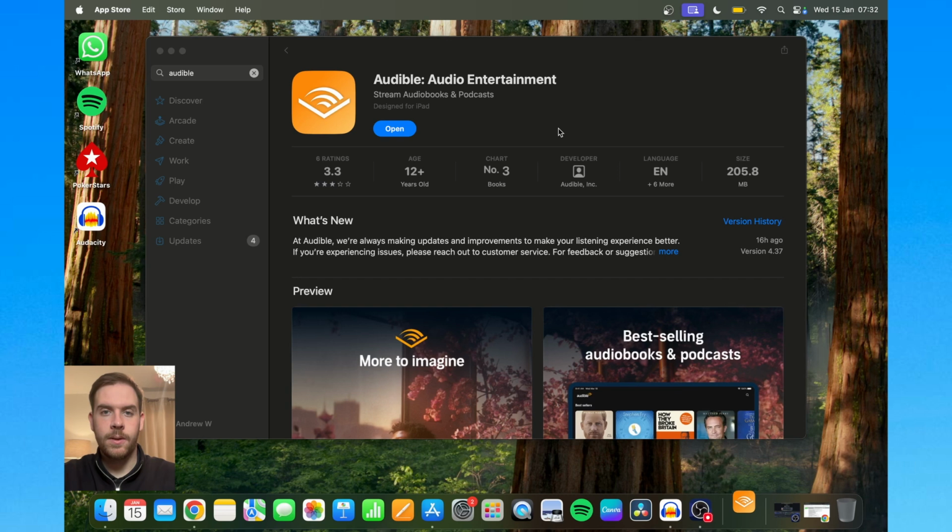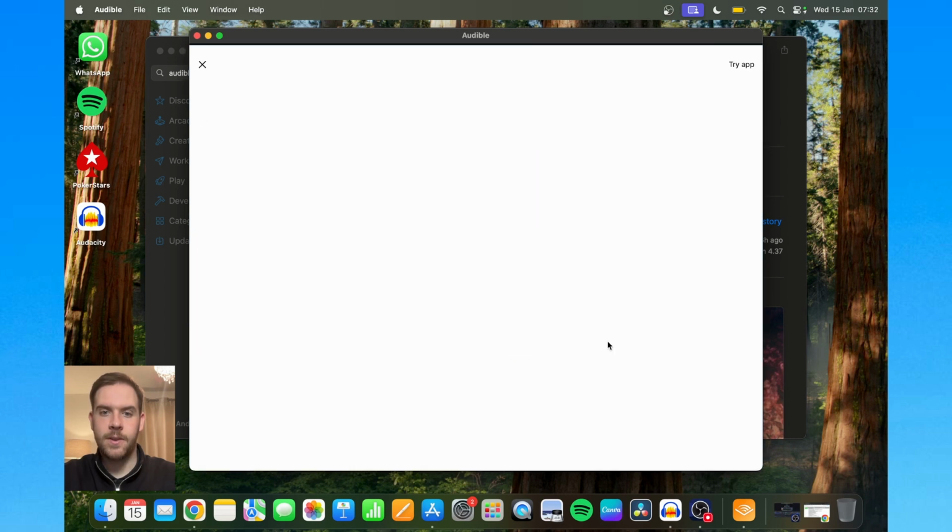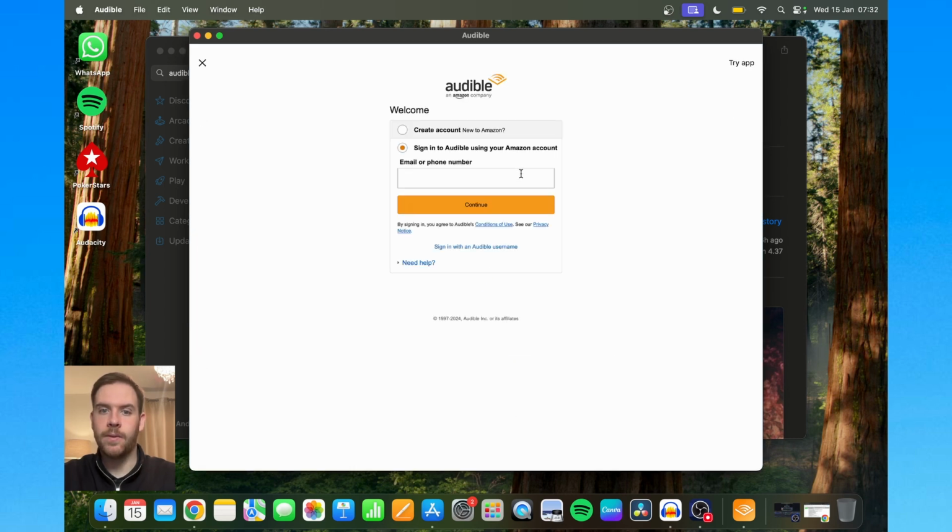Give it some time to load. And there we can see Audible has downloaded and installed successfully on this device. You can go to continue and then log in from there.